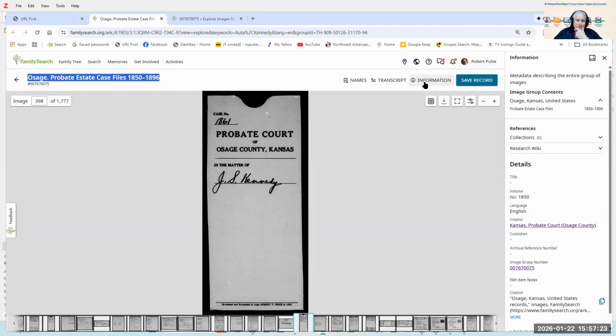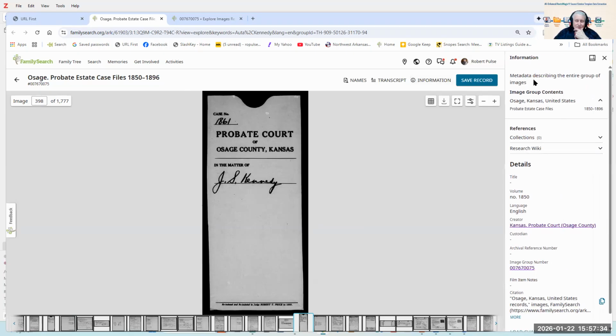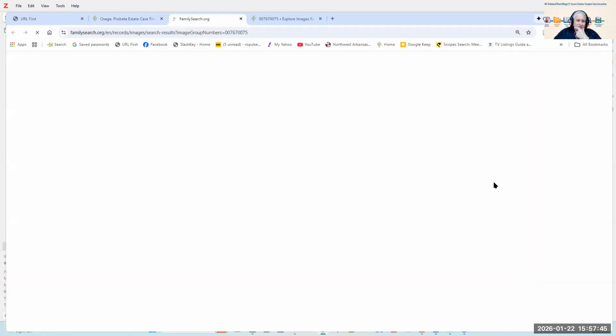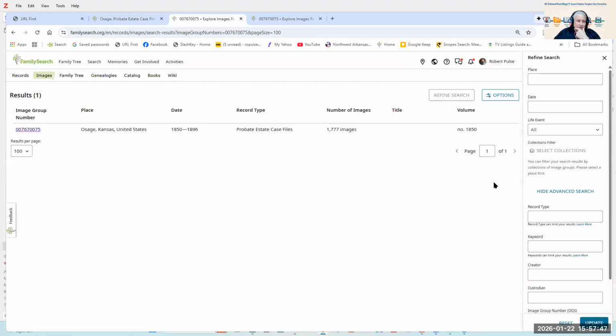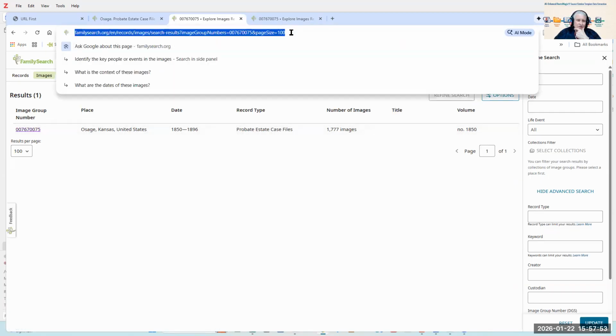And what you do, and this was thanks to the Muskogee people, you hit this, and this pops up over here. Let me turn that off because I was getting ready for this. You hit this, and it pops up like that. And what you want is this image group number right here. And you click on that, and that takes you to this page. And there's the image group number. And here is the URL that you need to put into your source.